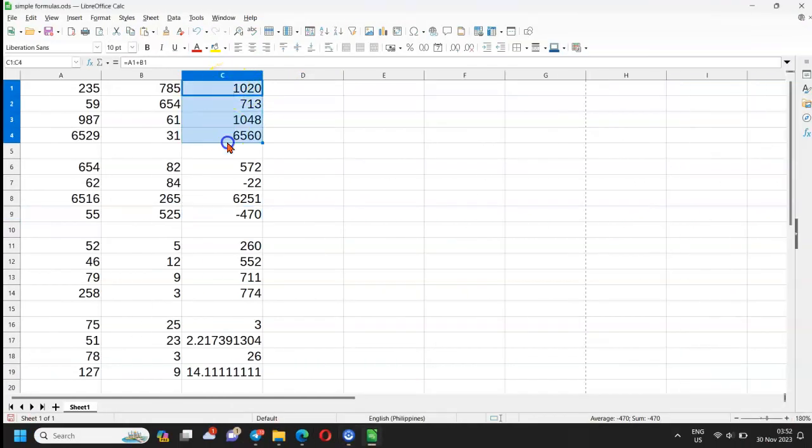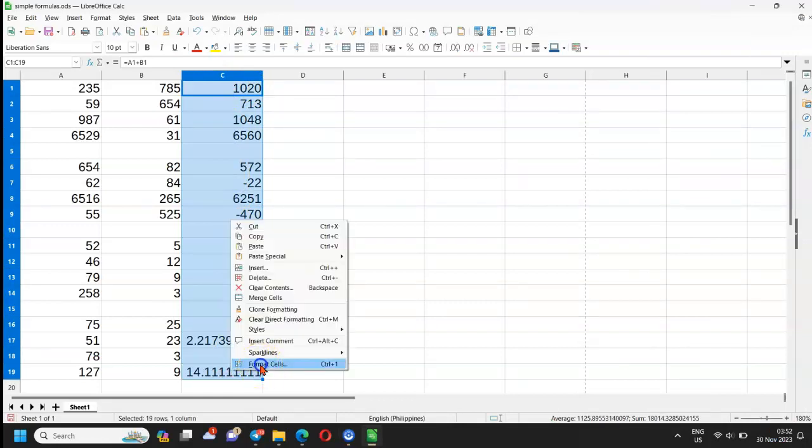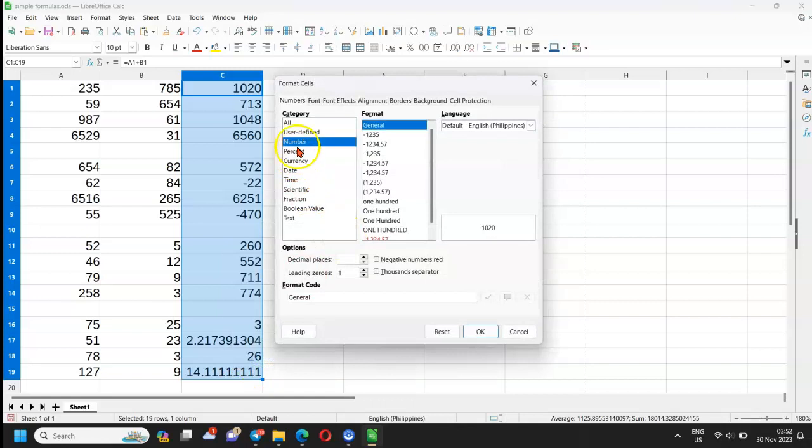In Format Cells, you click on the Numbers menu if not already open. In Options, you can limit the number of decimal places and the number of leading zeros to be displayed. You can show negative results in red and insert a thousandths separator. Let's do all this and see the effects.